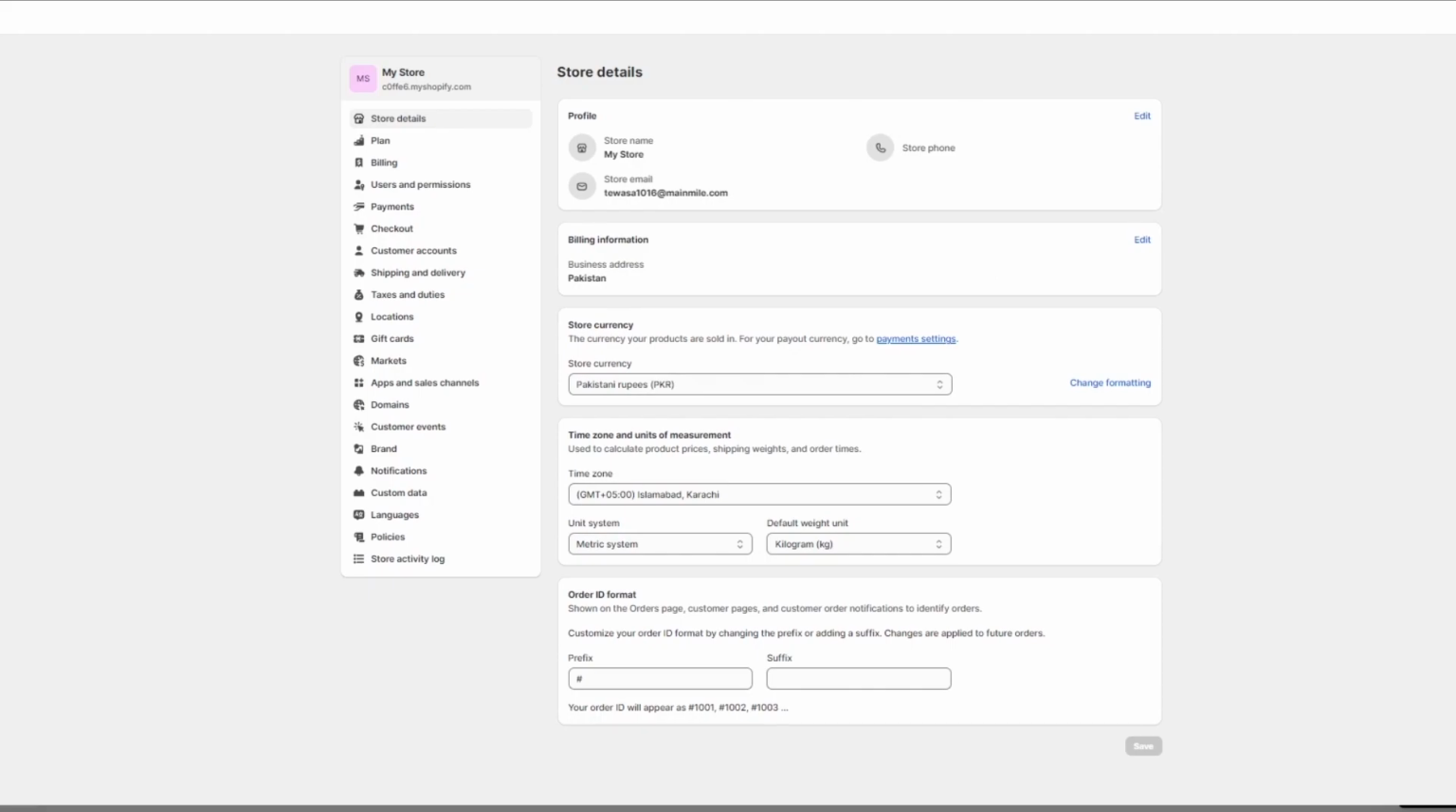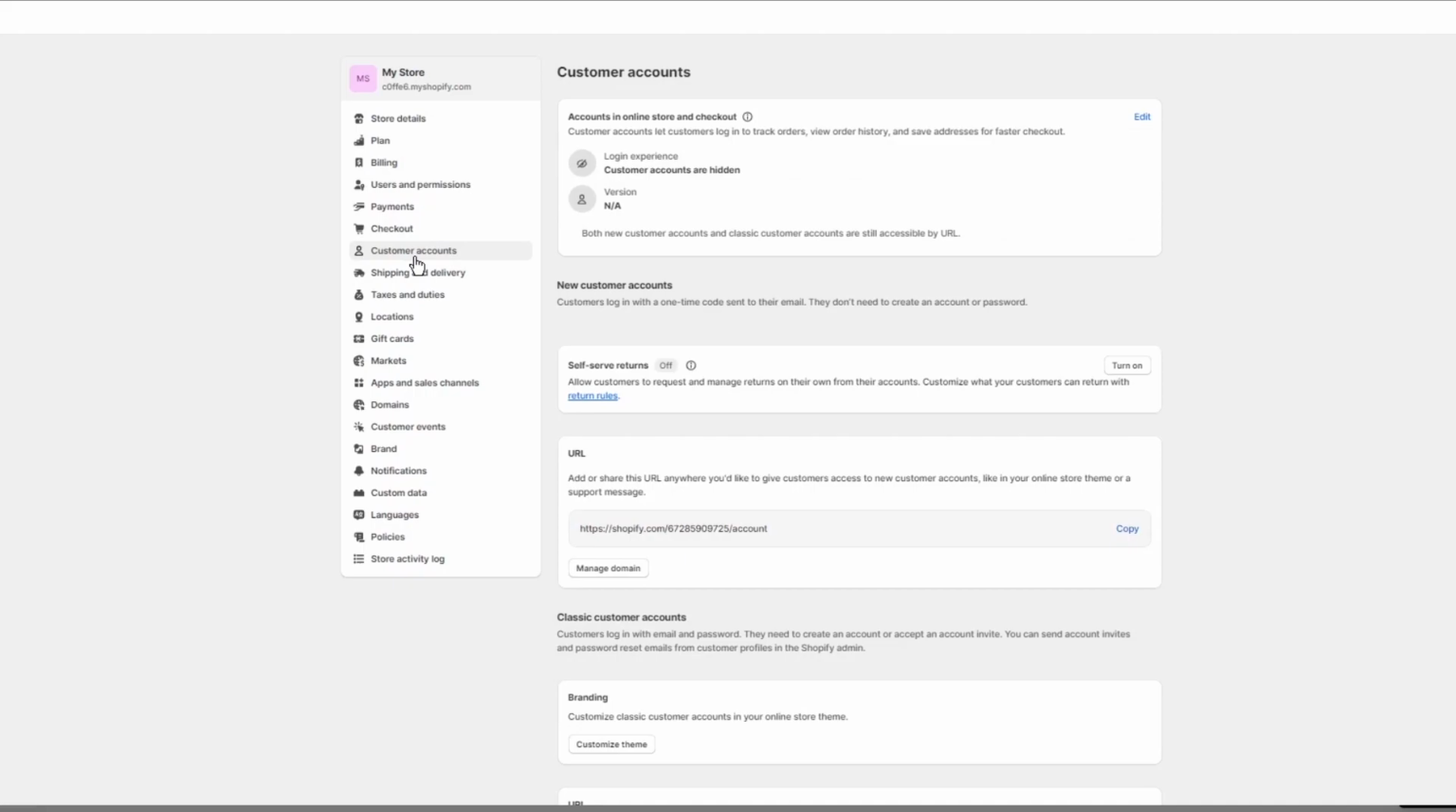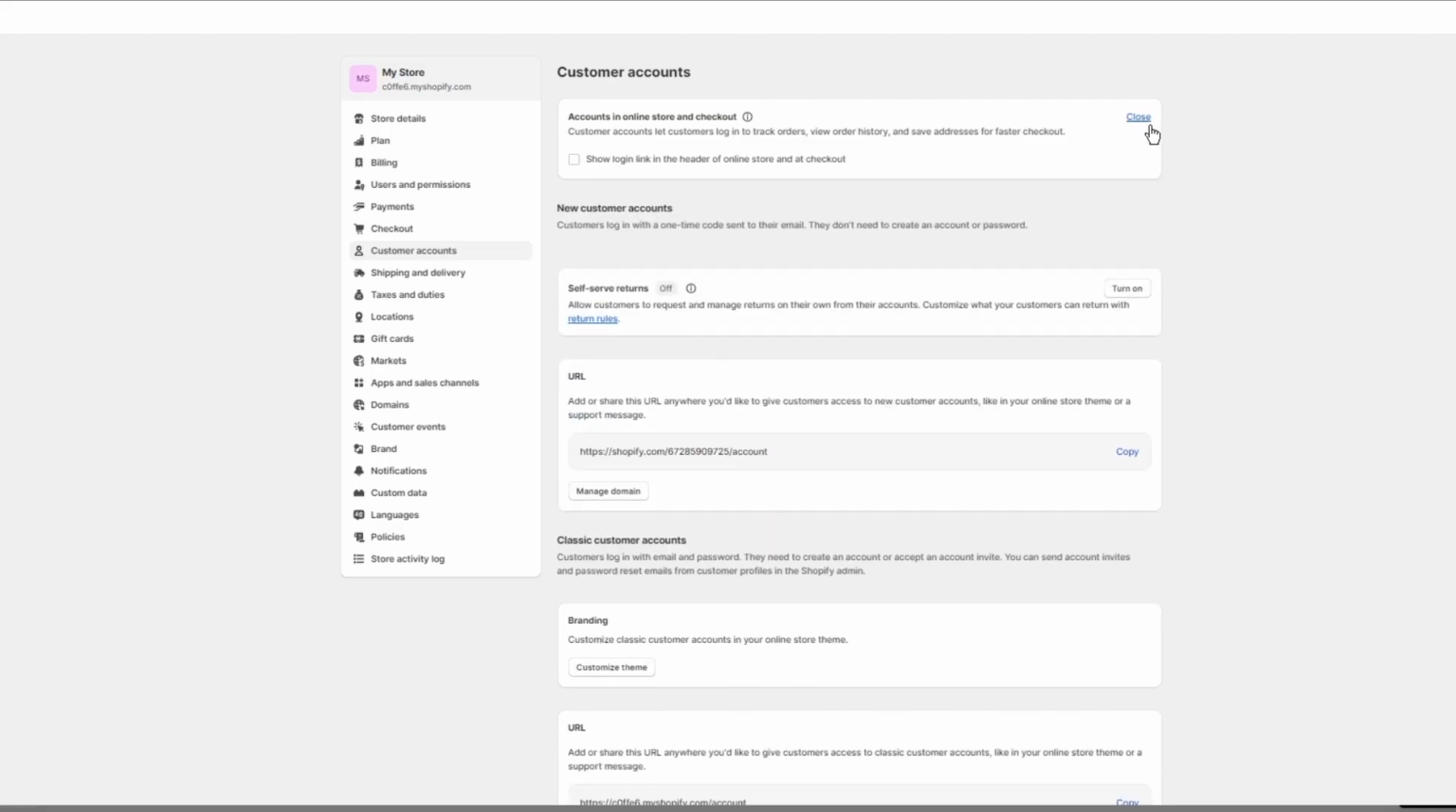And once it opens this page up for you, what you're going to do from here is go to the left-hand side and go into customer accounts. Now, once you go into your customer accounts, you can see accounts in online store and checkout, and you can see all these things. So you can obviously either edit it or close it.